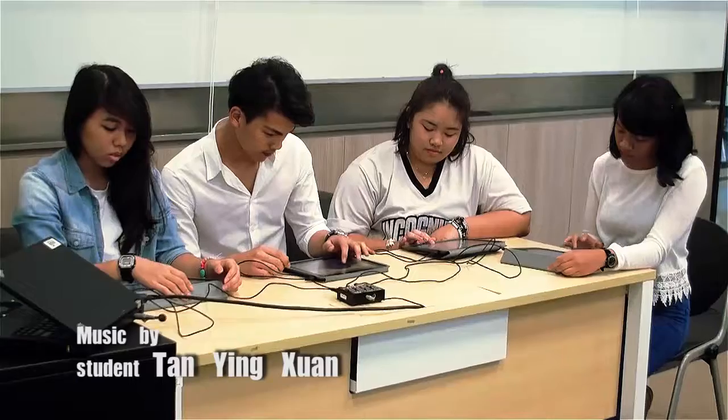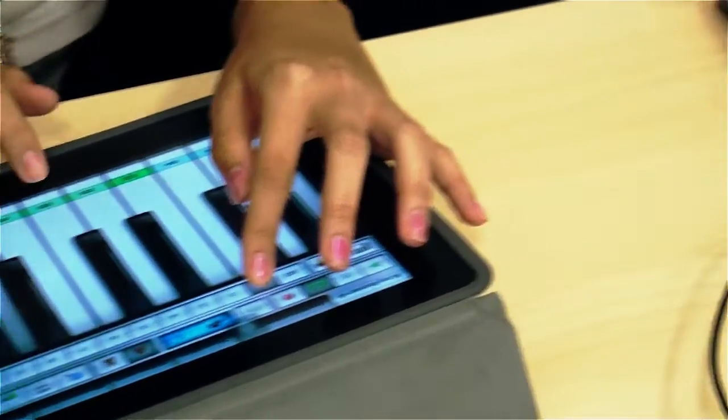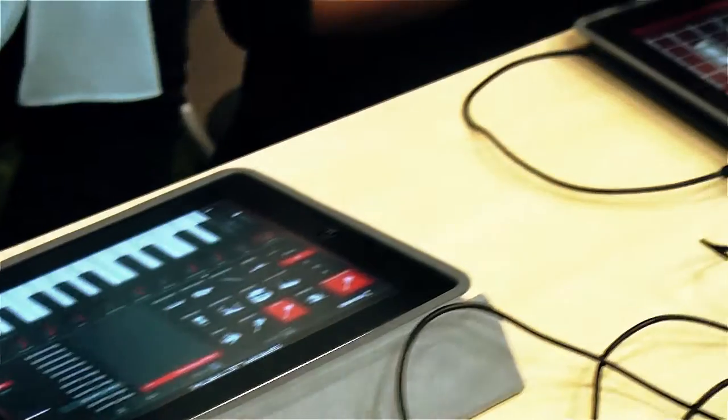For group assignments, students form their own bands and perform the songs they create to a live audience. But to go that far within one semester has its challenges.